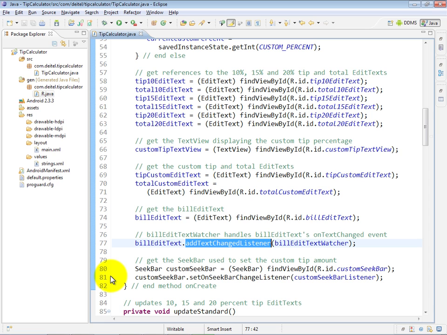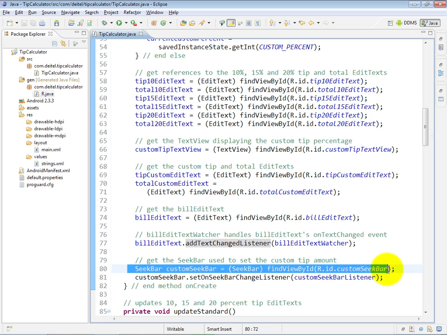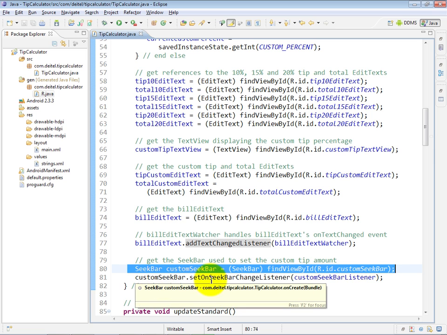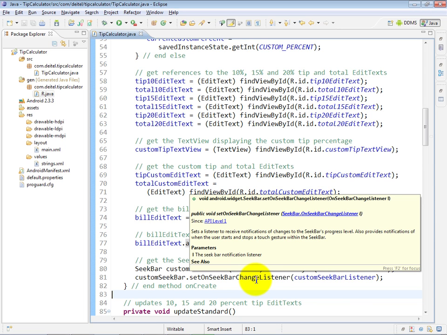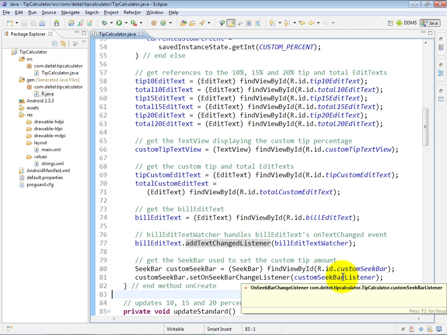And then finally, down here at lines 80 and 81, we get a reference to the SeekBar because we want to also register an event handler that says when the user moves the thumb on the SeekBar, we would like to update the custom tip and the custom tip total. So you can see here that we're setting for the customSeekBar an OnSeekBarChangeListener. If I hover over that method, you can see that it requires as its argument an OnSeekBarChangeListener object, and customSeekBarListener is an object that we've defined later in the code that will perform the events of updating the custom tip and total fields based on the SeekBar changes.